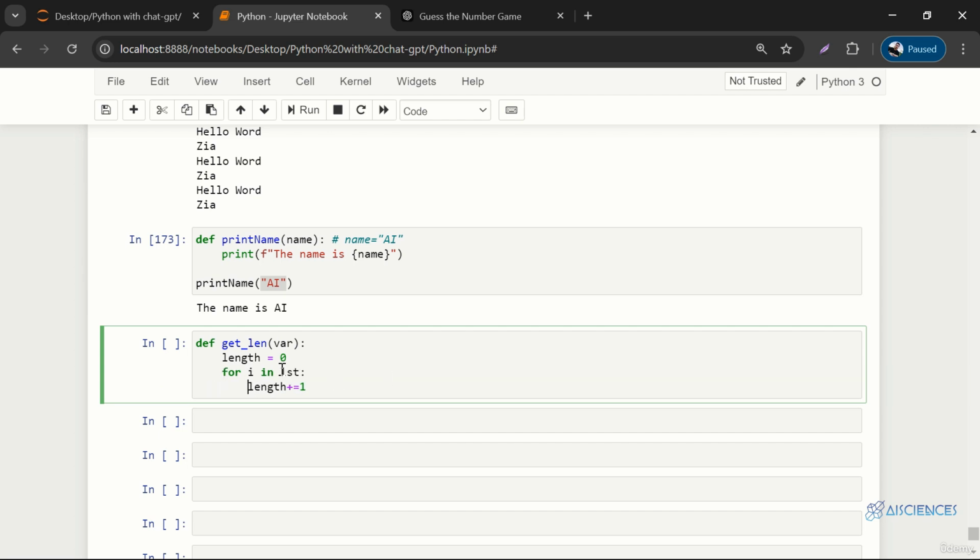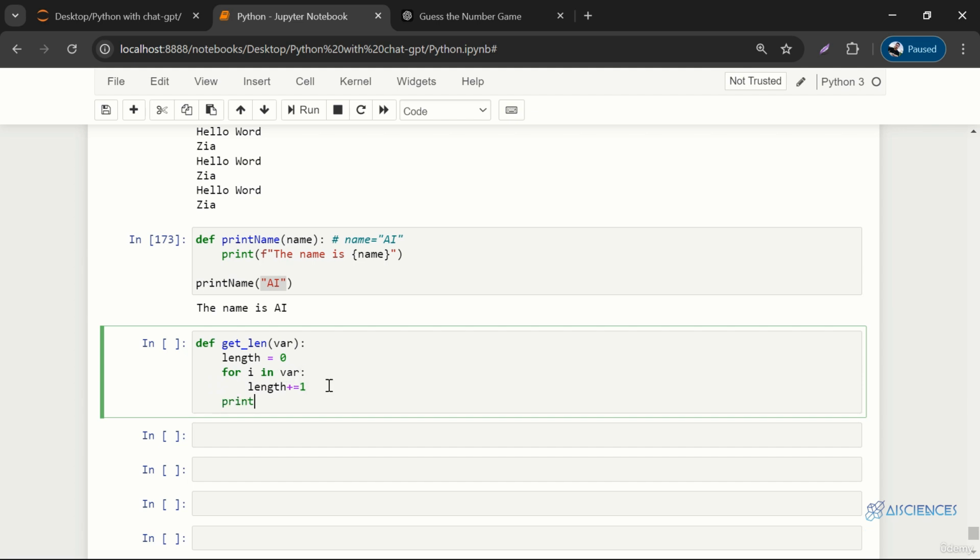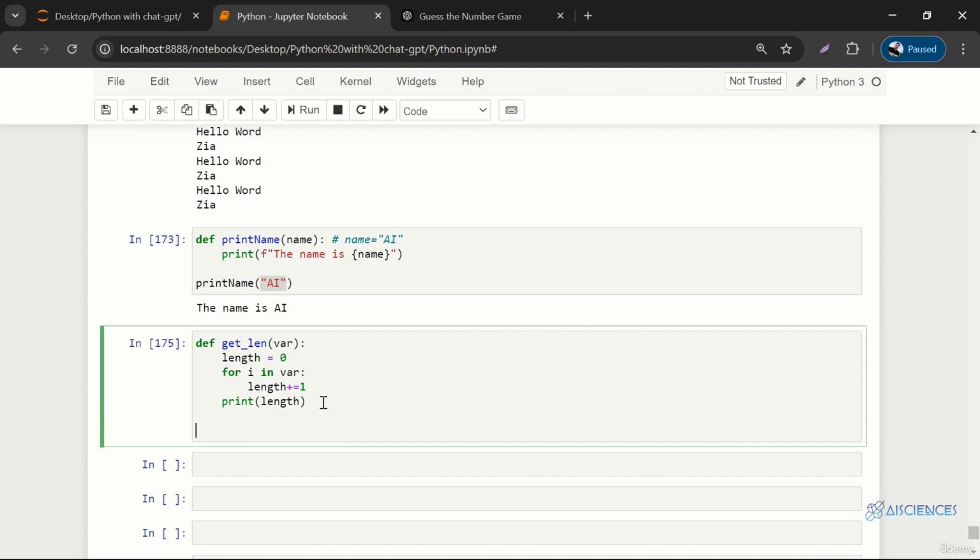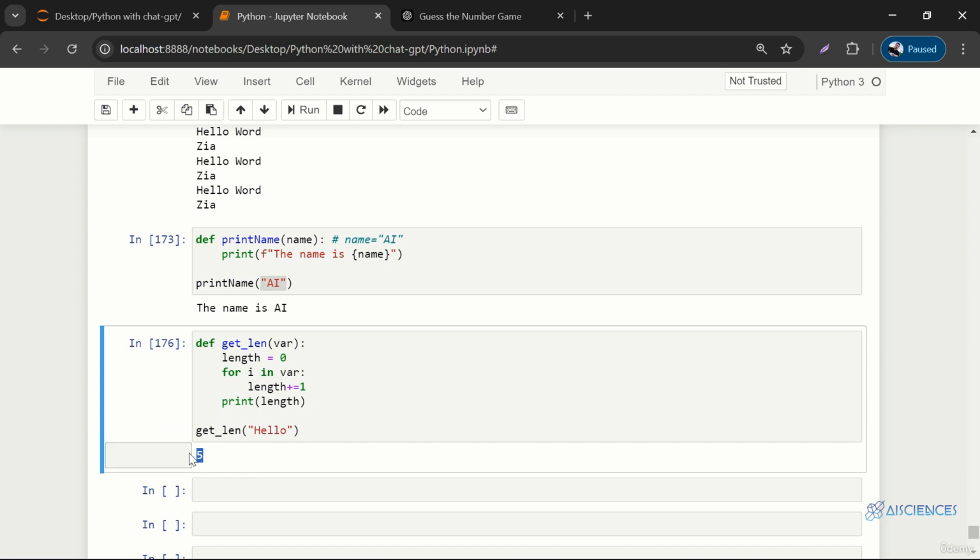Cool. So instead of list, let's call it variable, whatever variable it is. And here, we'll say print the length. Okay. So if I run it, nothing happens. Why? Because I did not call this function. So if you allow me to call the function, I'll say get length. And here I'll pass, let's say, hello, and it will print out 5.